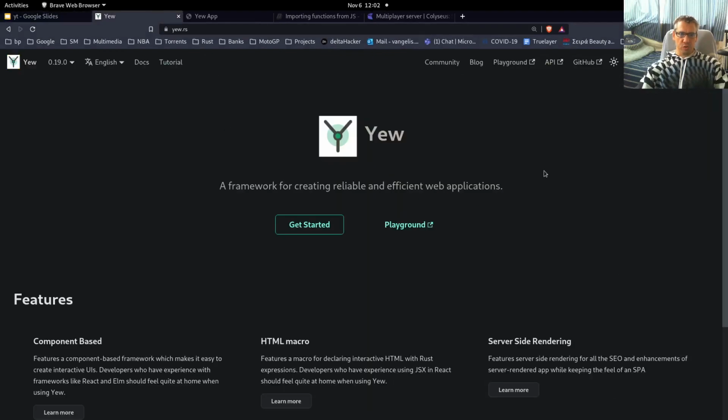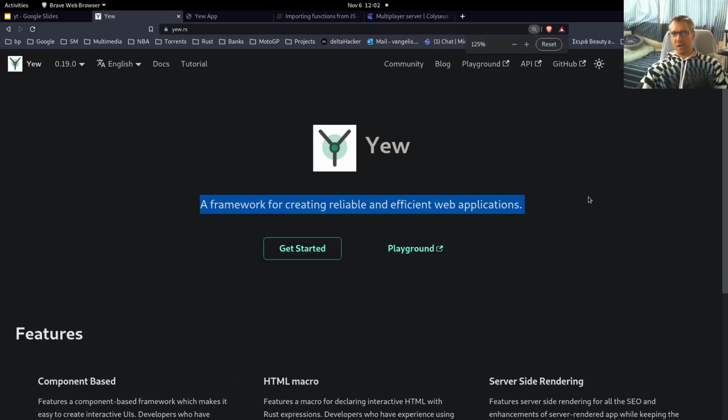So if you don't already know, U is a Rust framework for creating reliable and efficient web applications. As you can see here, it is a quite well-known framework within the Rust community, and it compiles to WASM. So you have the type safety plus the efficiency that WASM provides compared to JavaScript. This is a very short introduction to U. There are enough resources already online and on YouTube about how to create a U application, so if you are interested in it, you can check it out yourselves.